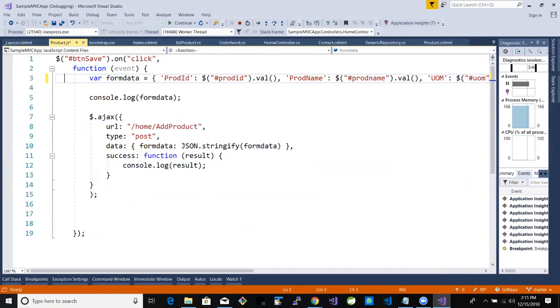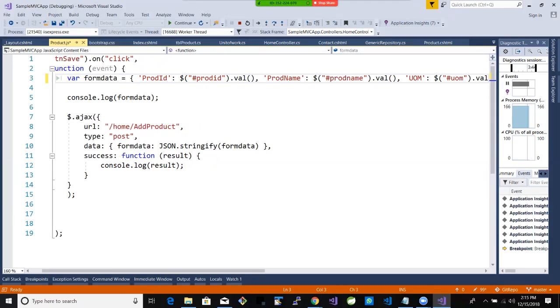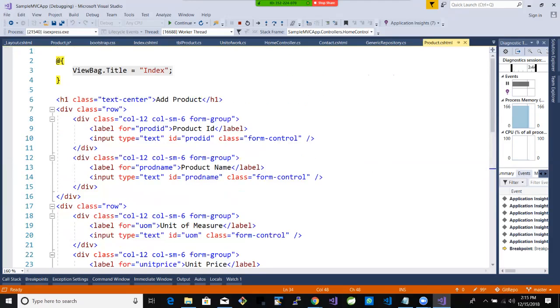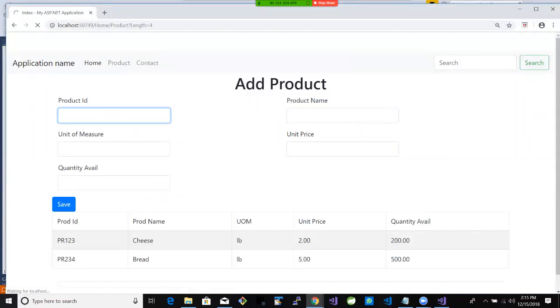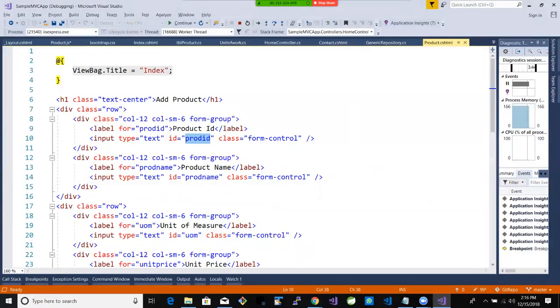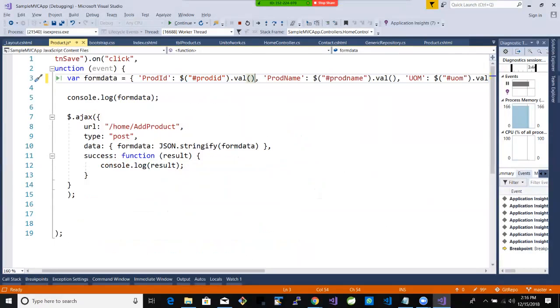Var formData equal to, I'll open the curly brackets, and I'm saying "productID" in quotes, colon, #productID.val(). What does this mean? The value of product ID. And where is product ID? Product ID is an ID in the HTML form. Whatever the user enters here, that's the value we are trying to capture when we say .val.